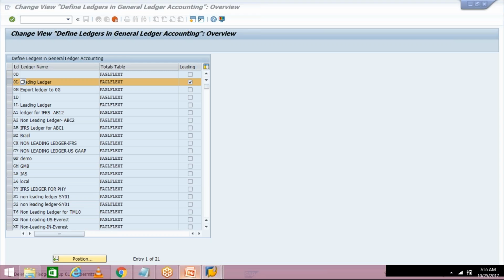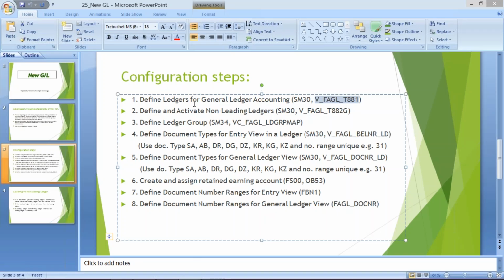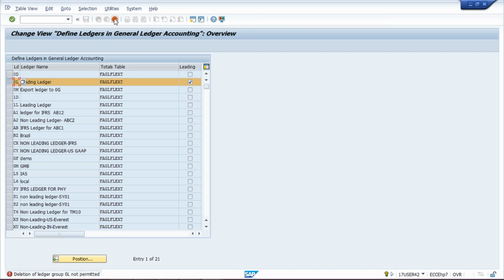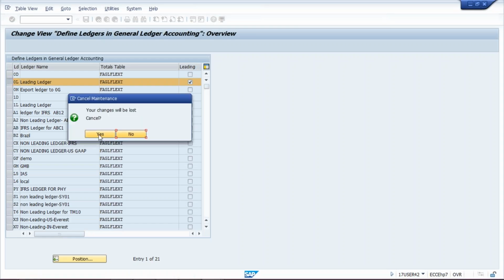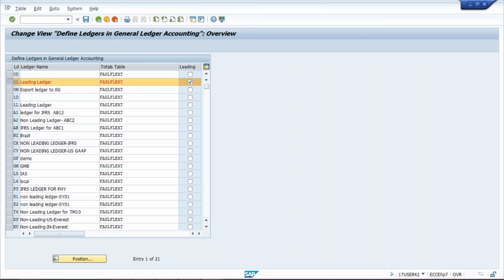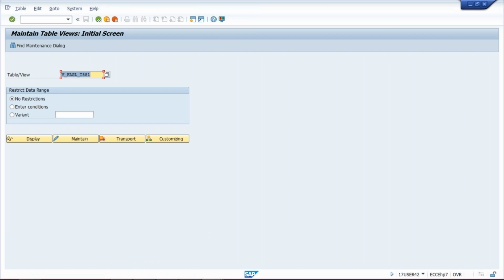So here we have created our non-leading ledger. Define ledger for general ledger accounting, the first step which we have done. Now define and activate non-leading ledger. So in this, copy this one and just click on the back button, and then instead of the first one, now we are going to paste the second one. Okay, we are already in SM30 screen itself.